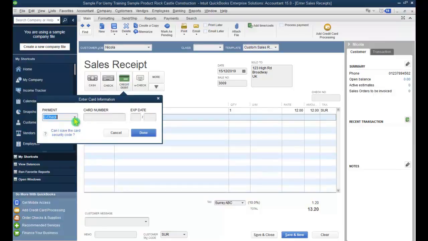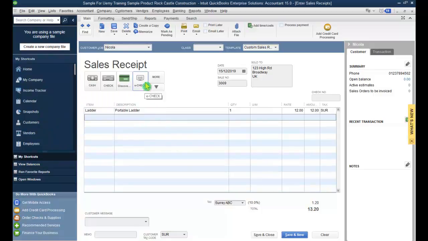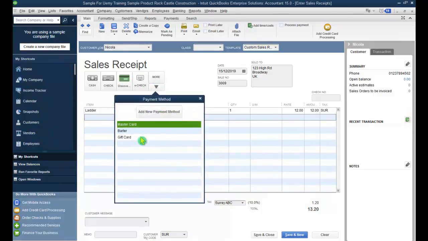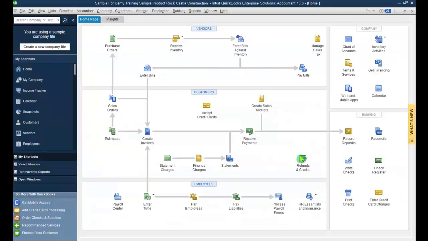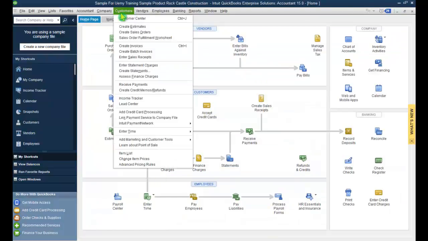Here we can see credit or debit card. From here we have to select the card number, expiry date, and click on done for card number. If you like to go to different options for more, you can see different options. I have selected cash, and then you can see totaling amount of 13.20 and click on save and close. The next is go to customers, then receive payments.